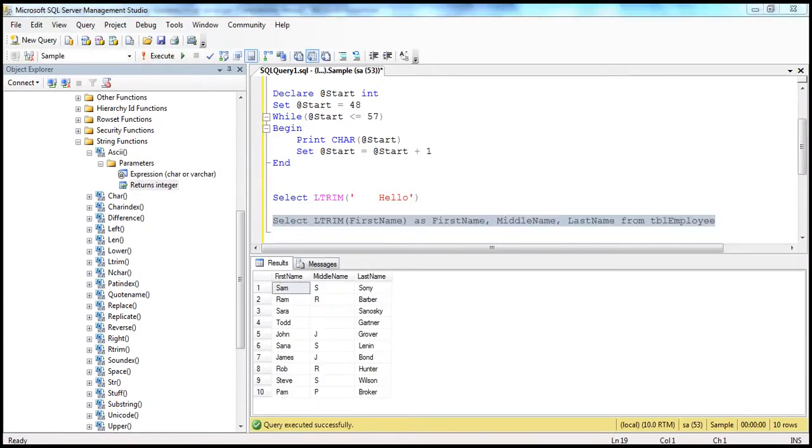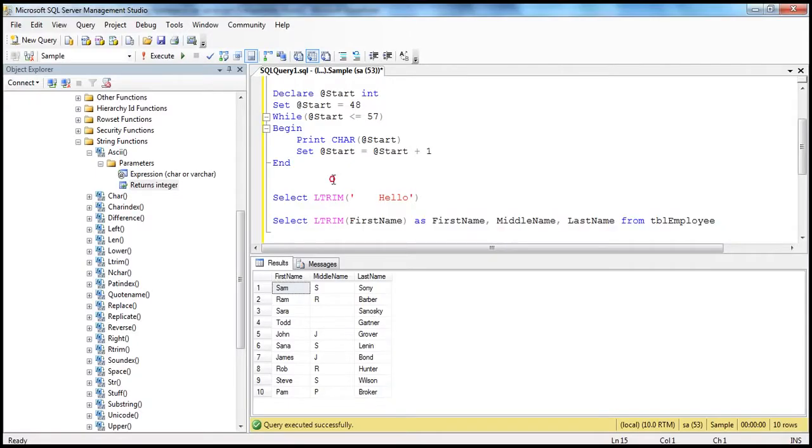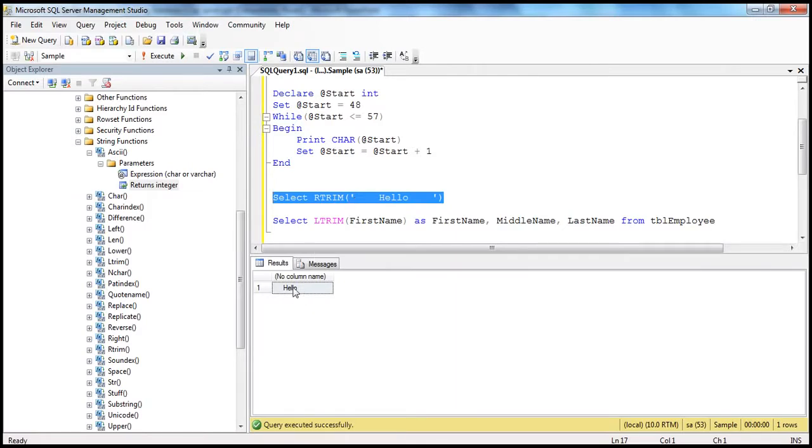And similarly, along the same lines, we have rtrim. If you want to remove the white spaces on the right hand side of the given character expression, then you can make use of rtrim function. So let's see how to do that. So let's say there is this hello word, and on the right hand side I have white spaces. Now if I want to remove those spaces there, I can make use of rtrim. Press F5. So it removes the white spaces on the right hand side. We can't see that, but trust me, it removes them.